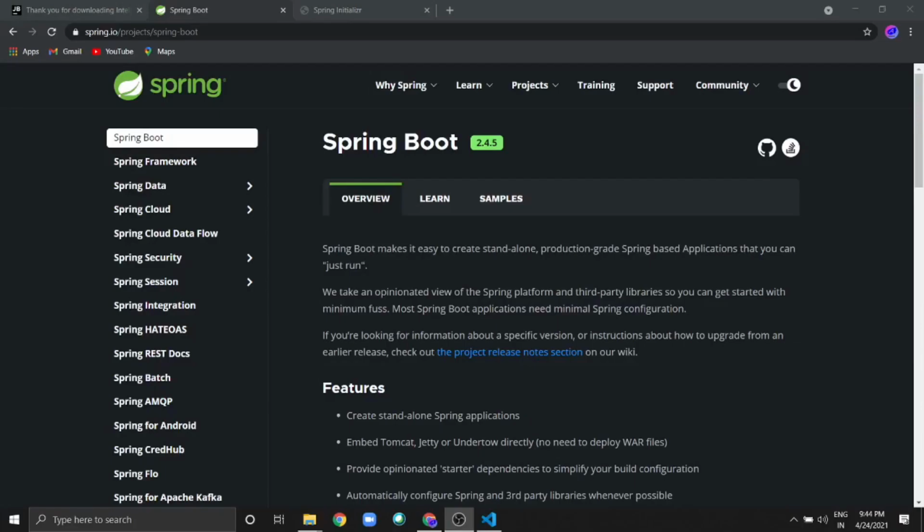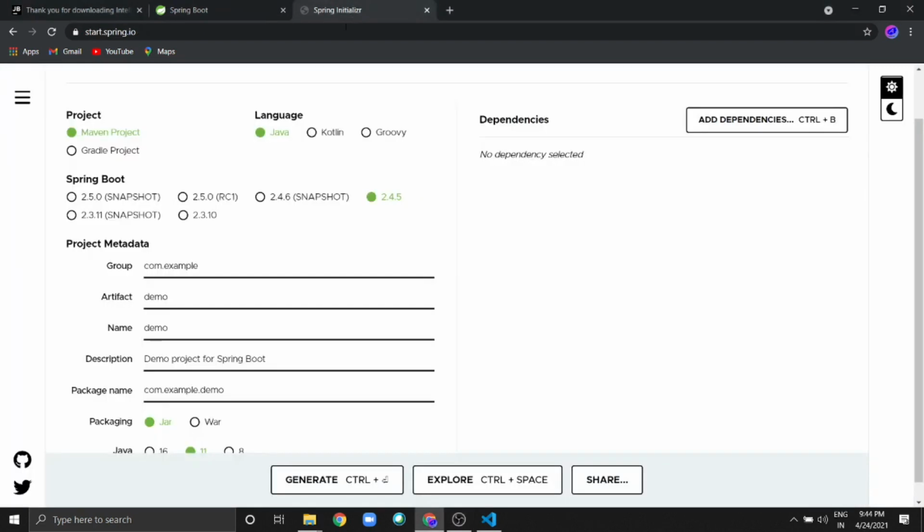Hi, hello everyone. Today we will see how to create a Spring Boot application and expose a REST API. For that, we will use a Spring Initializr project created by Spring. We will go to start.spring.io, select the Maven project, language as Java, and select the stable 2.4.5 Spring Boot version.